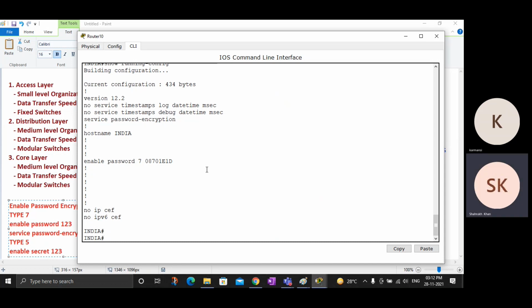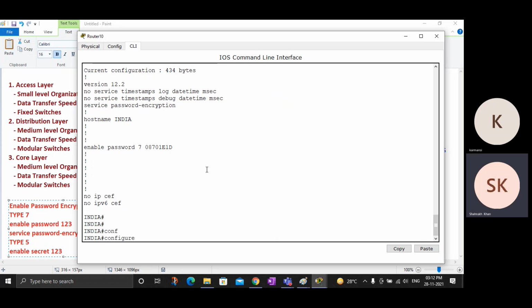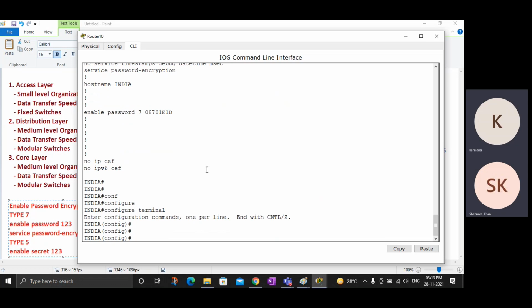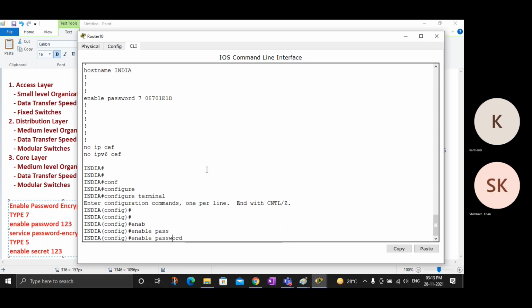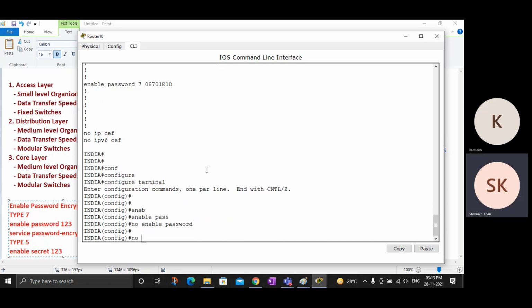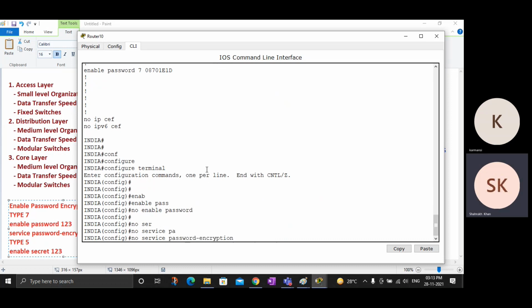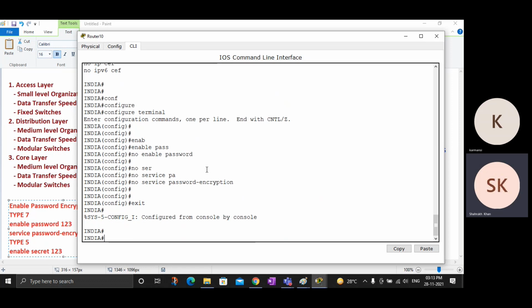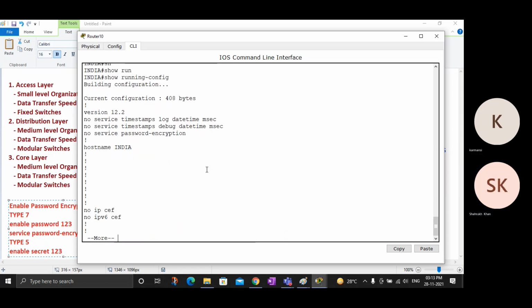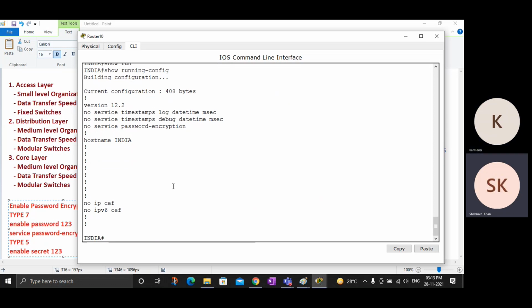For that, first of all, let's remove the password. So how do we remove the password? Go to configuration terminal again. To set the password, the command was enable password, correct? Just write no in front of that. So if you write no enable password, enter, and also no service password encryption, enter. Exit from here, and if you see show running config, the password is removed.